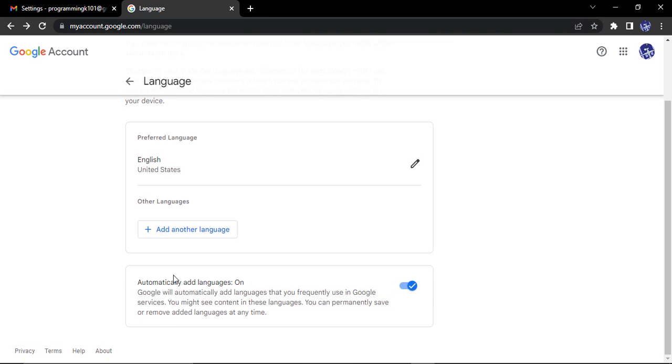Next is this option, Automatically add languages, which is toggled on. What it says is that Google will automatically add languages that you frequently use in Google services. You might see content in these languages. You can permanently save or remove added languages at any time. So basically, let's say you are using Google Search or any of the Google services, let's say YouTube. You're watching a lot of Hindi videos, and in Google Search also you are searching many Hindi terms. Then Google will recognize that and will automatically add Hindi to your list of languages.